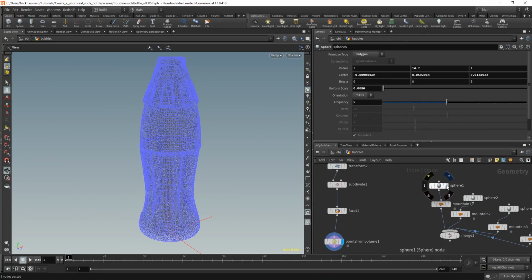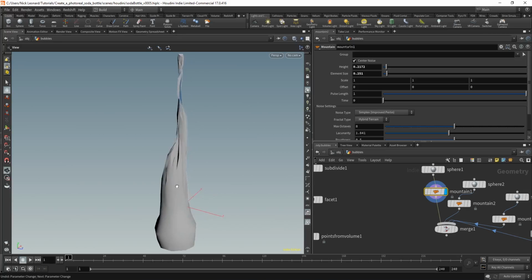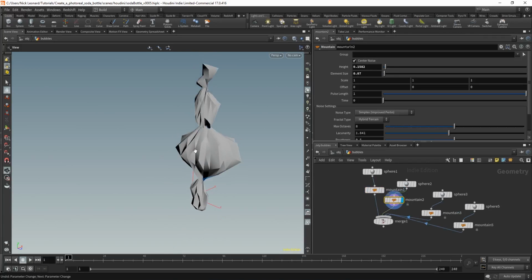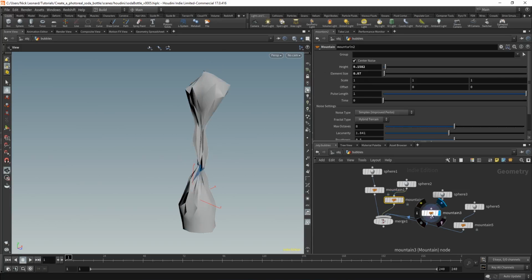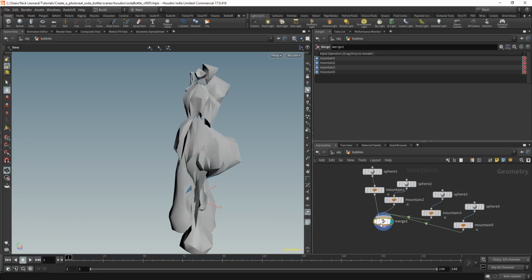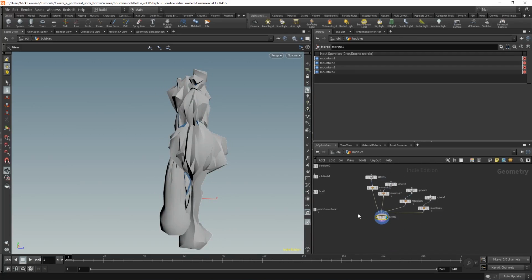So what I've done here is that I've created a sphere. I've sort of elongated it. So it originally was looking more like that. So I elongated it, stretched it out. I added the mountain SOP, which created this really weird shape. And I created that 4 times over, varying the height and element size, messing around with that. And then I merge all of those together, which gives me this funky looking shape.